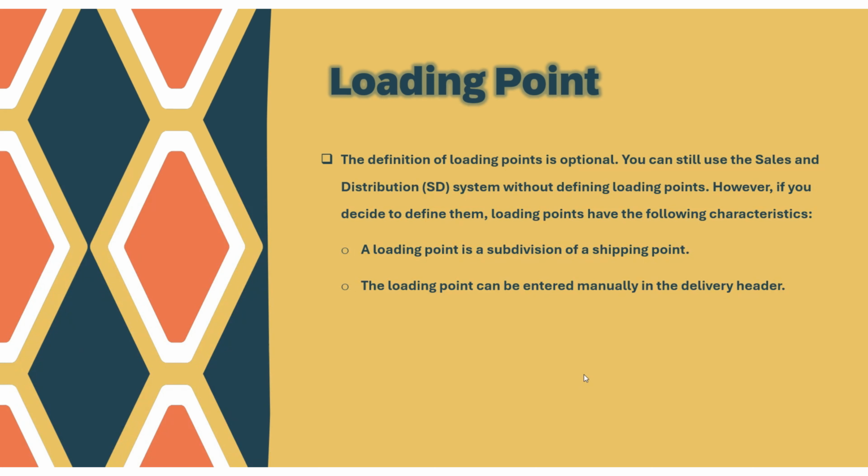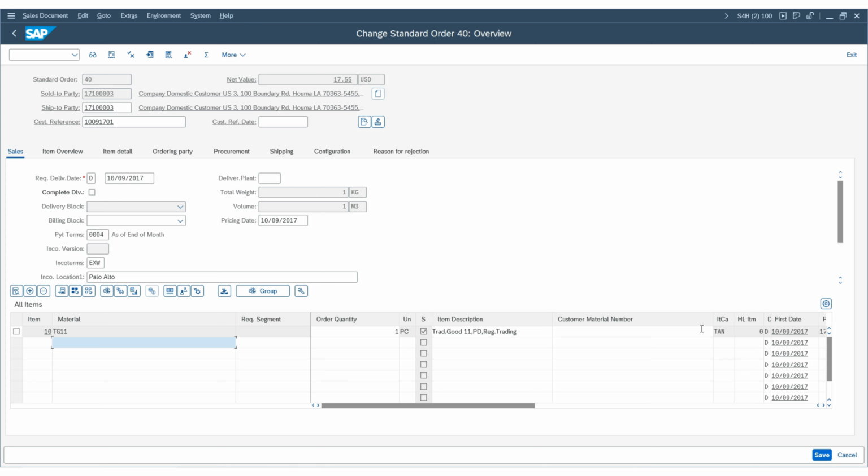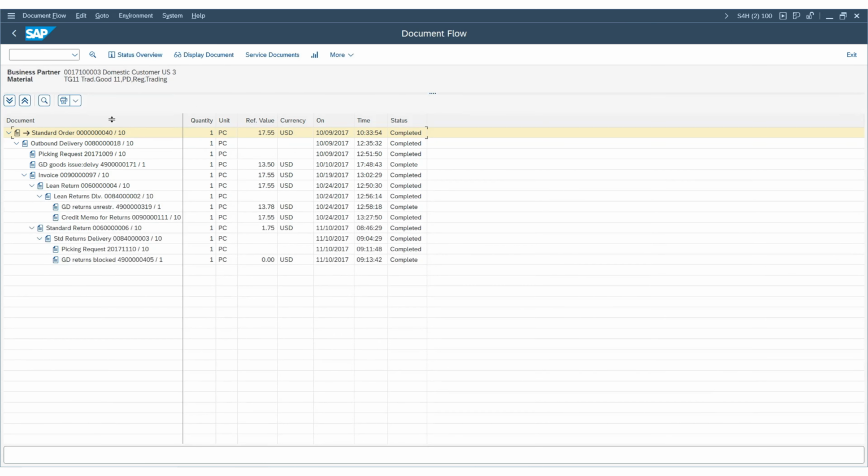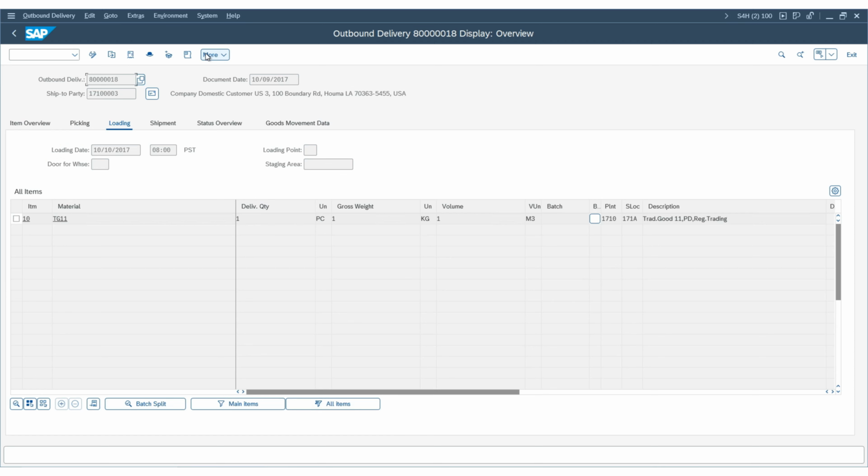Now let's see where we can enter the loading point in our delivery document. If we go back to our sales order, click on document flow, navigate to the delivery document under the sales order, and click display document, you will notice a tab called loading. If you click on it, you will see the loading point, which is entered manually.